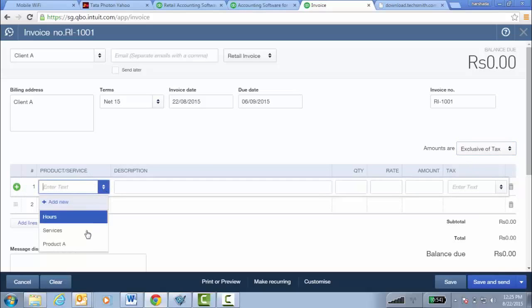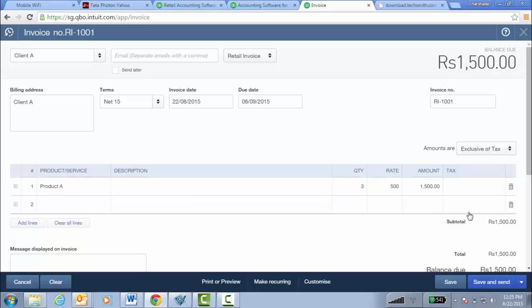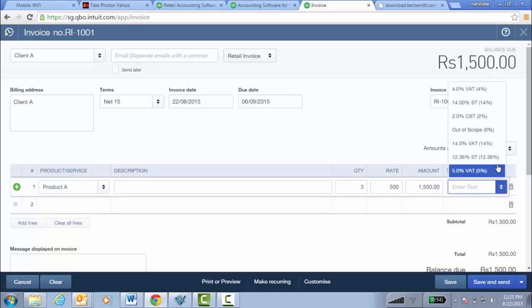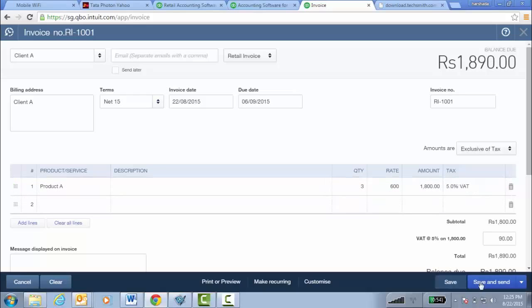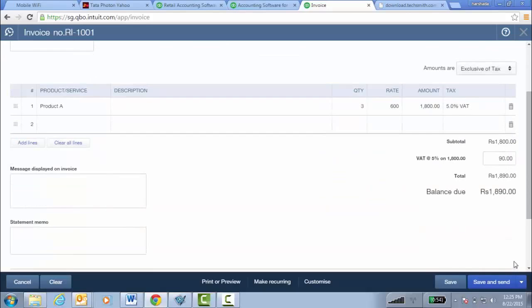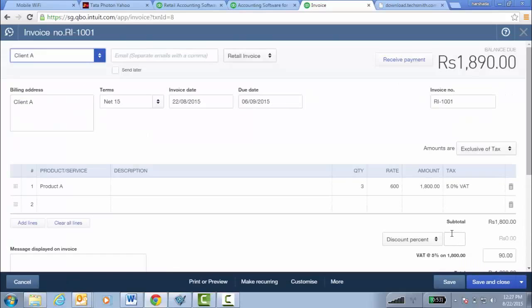Enter your product. Put quantity. Select taxation. You can also edit the rate mentioned earlier. And just save this transaction. You can see here a discount option is available. You can mention your discount in terms of percent or value here and save this transaction.